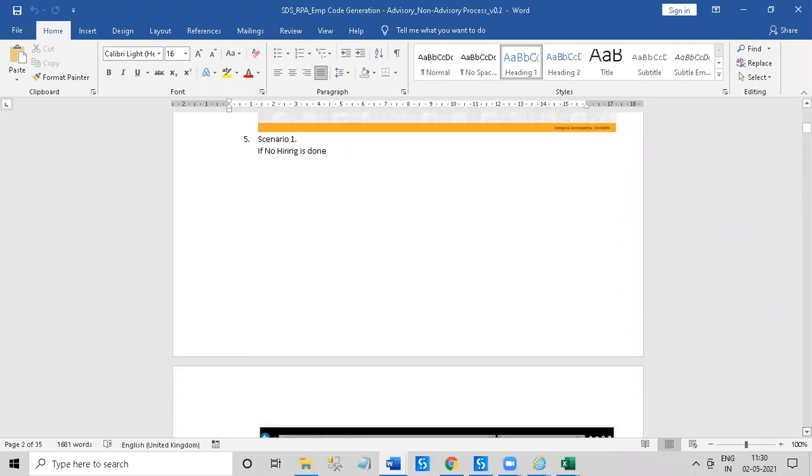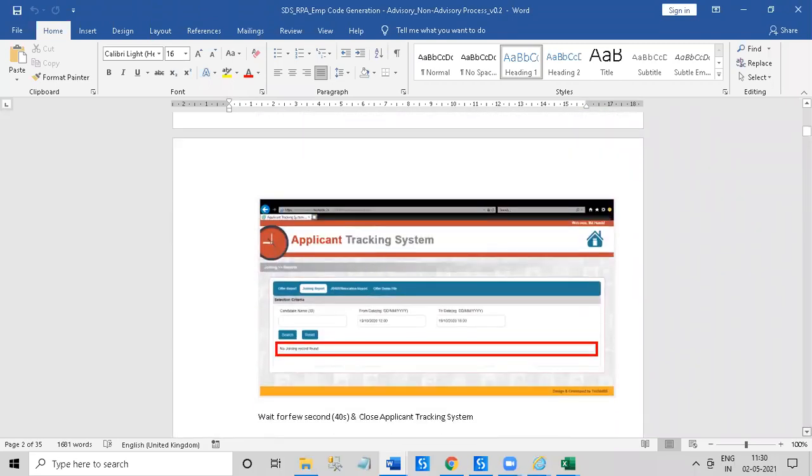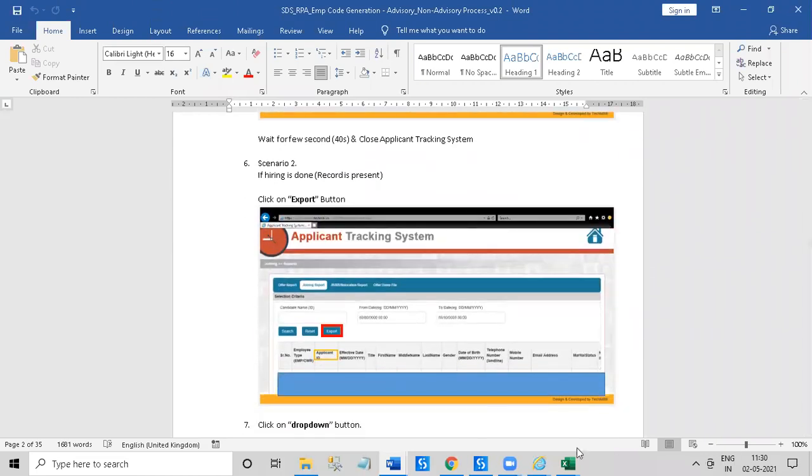If any hiring has been done, then based upon the applicant ID, if any hiring is there, this applicant ID will be generated. Once the bot detects that this applicant ID is present, the bot will come to know that a new joining has been done. After that, it will export whatever the data of the new joiner.